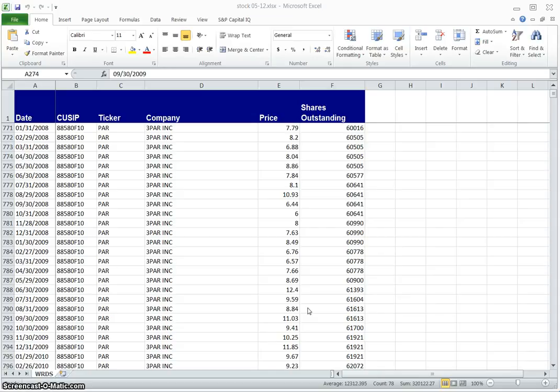One line is the monthly stock price for IBM. The other line is the monthly stock price for Microsoft. So the purpose of this assignment is to let you become familiar with some of the functions of Excel. For example, the data filter and the chart design.